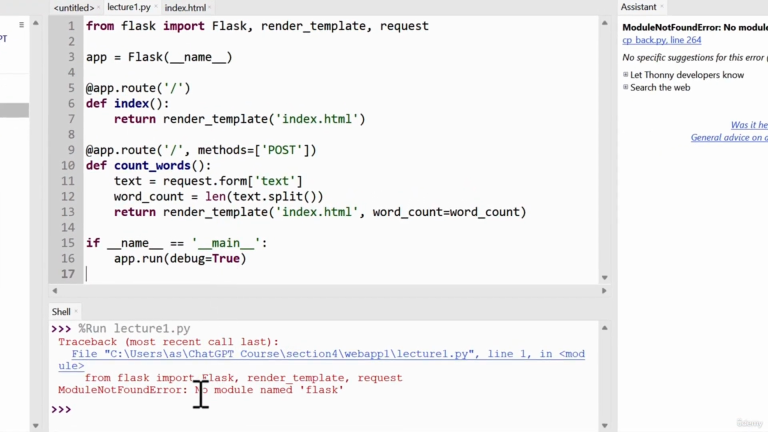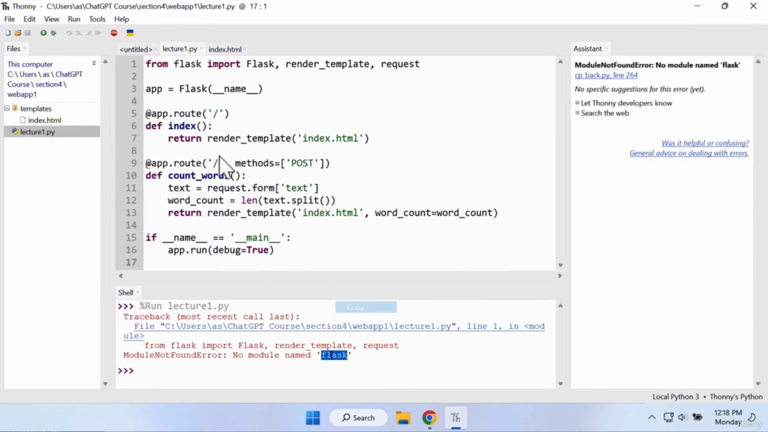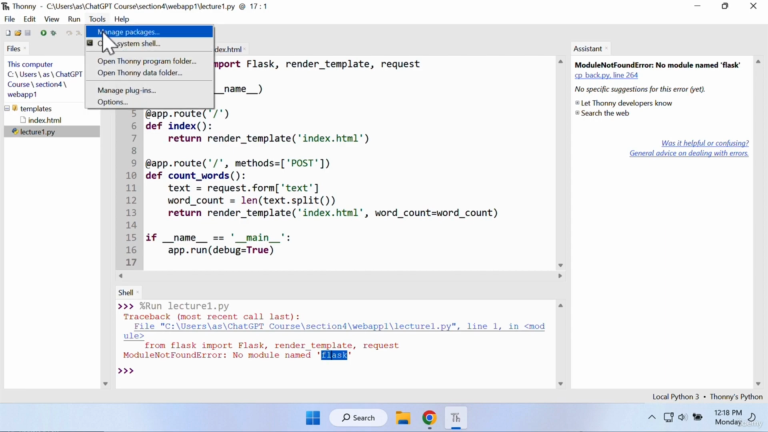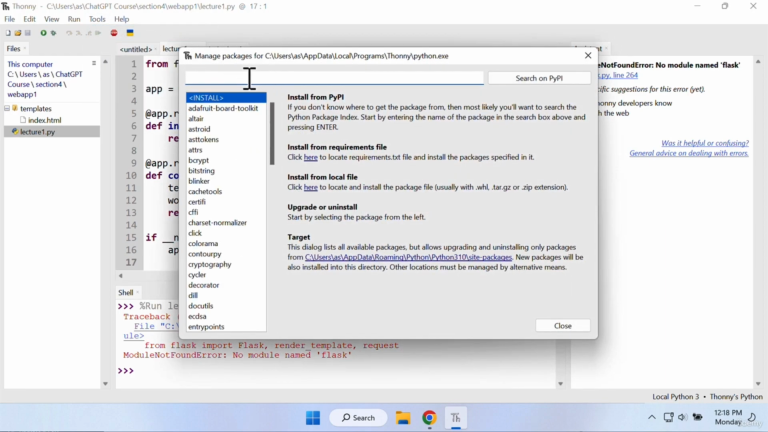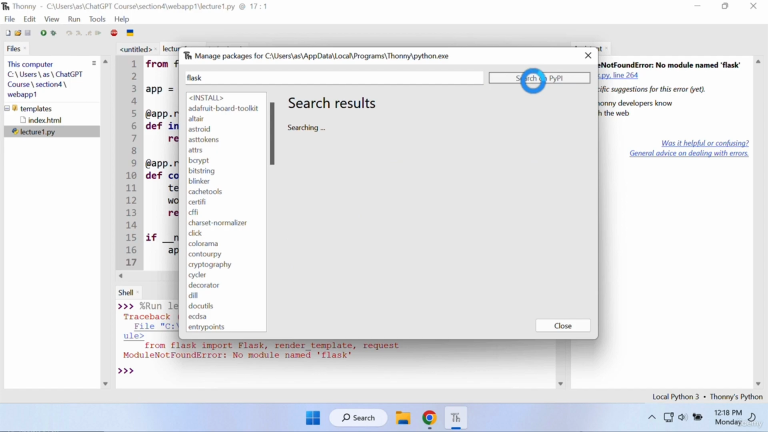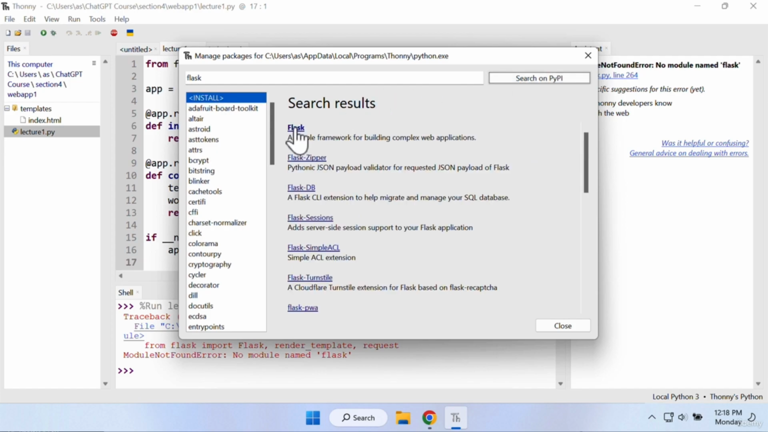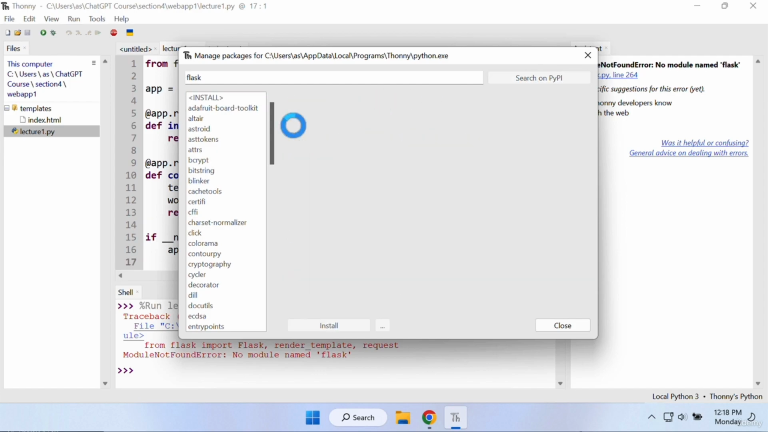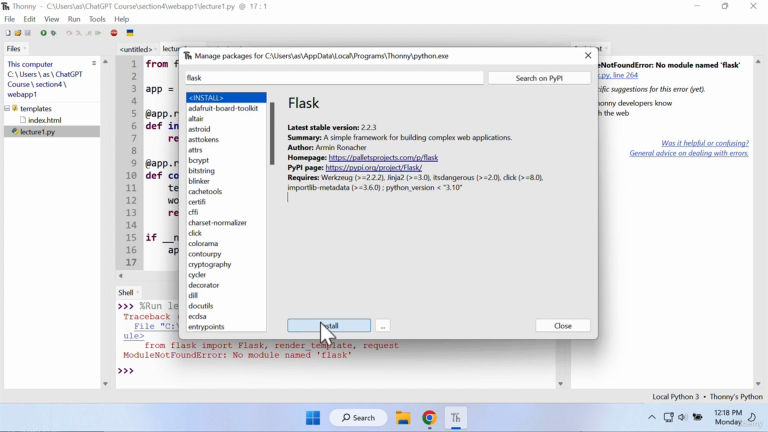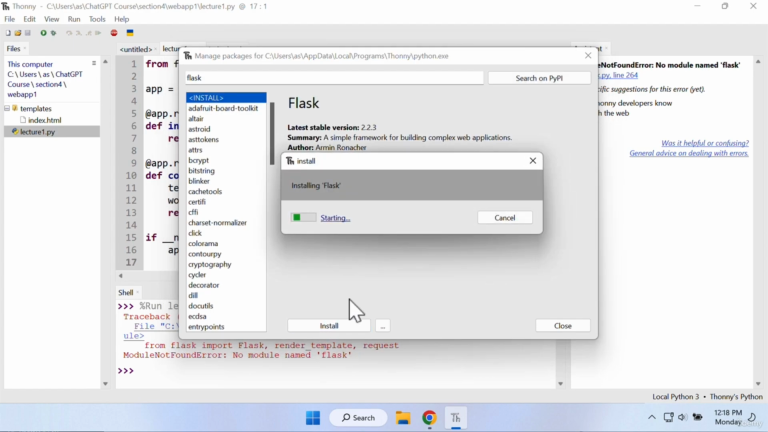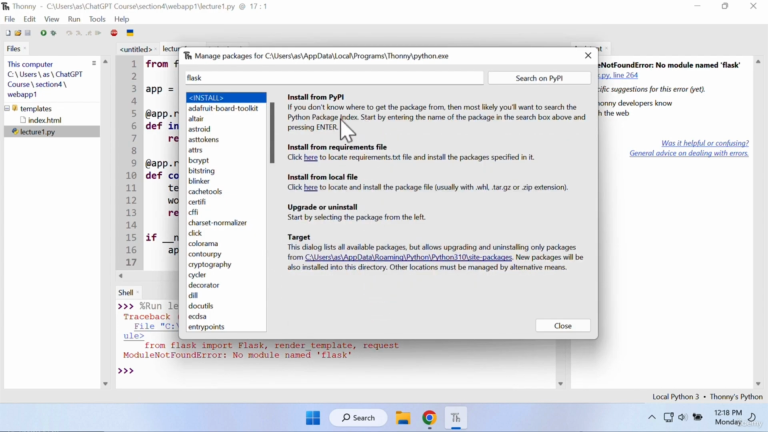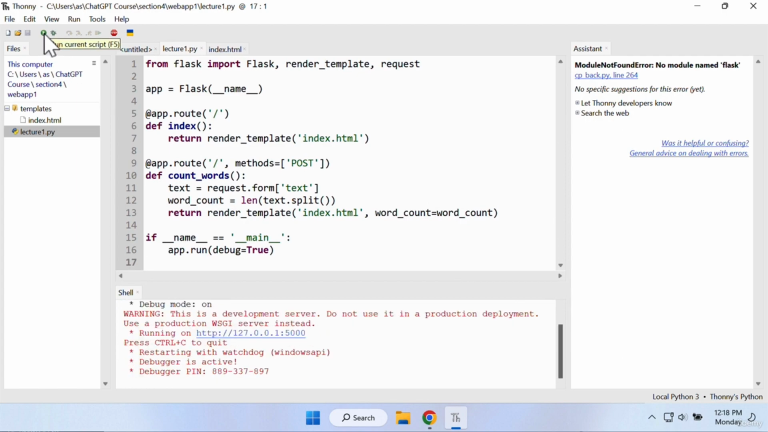You'll get this error, no module named Flask. So that means you need to install Flask. So copy it, go to Tools, Manage Packages, paste Flask there, search, click on the Flask result. This button should show up, so press on that button to install the Flask extension for Python. So Flask was installed on my computer, so I can close that window and start the app.